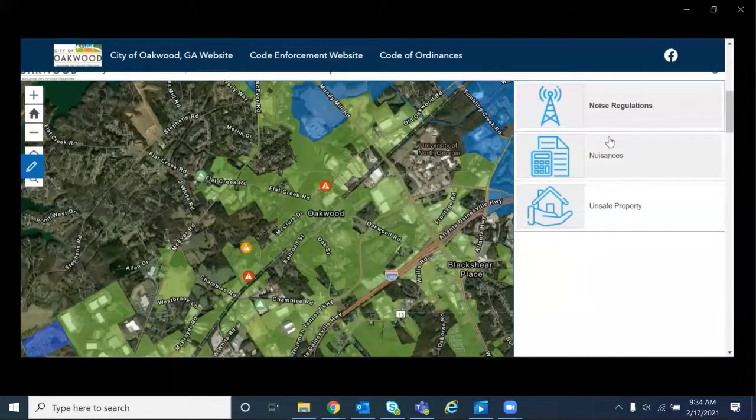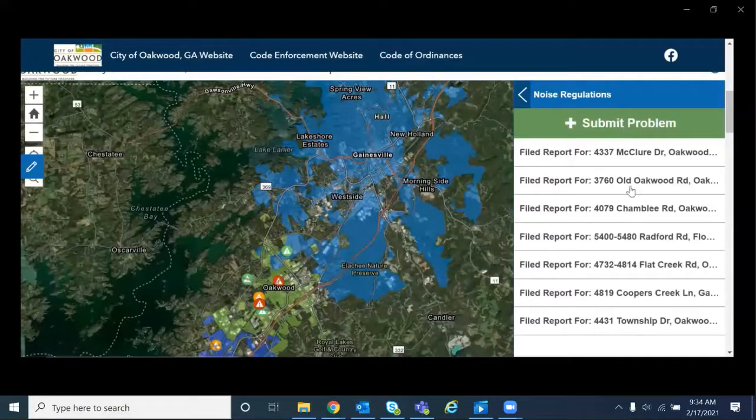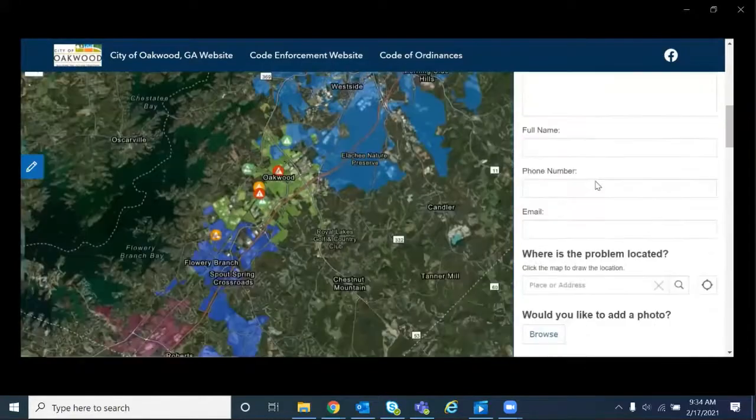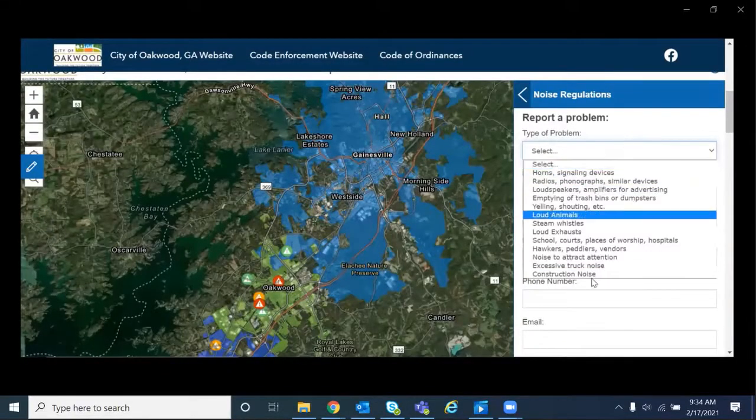As you can see, it utilizes the same tab system as the previous example, along with the same symbology and color scheme. This one uses noise regulations, nuisances, and unsafe property. If you click on a tab, you have the option to submit a problem along with it showing previous reports that have already been filed. It asks for the same information and gives you the drop-down menu that they've clearly adjusted to their needs.